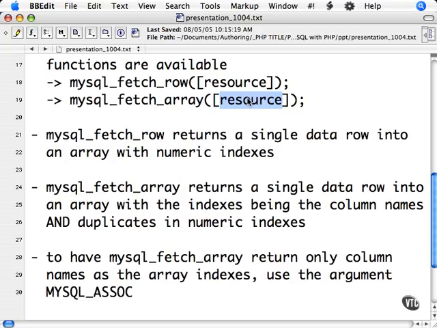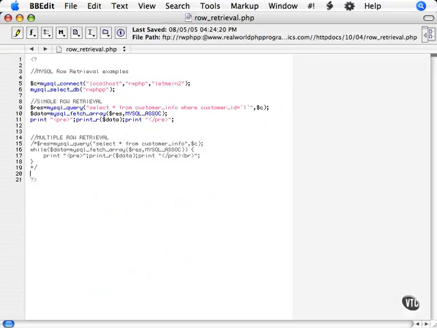So as you've probably guessed, you can only retrieve one row at a time using these functions. If you only have one row to retrieve or only want to retrieve the first row, that works out really well. But if you have more than one row, then you need a way of retrieving all that data. So let's take a look here. If you've only got one row you want to retrieve, you can write your script something like this.